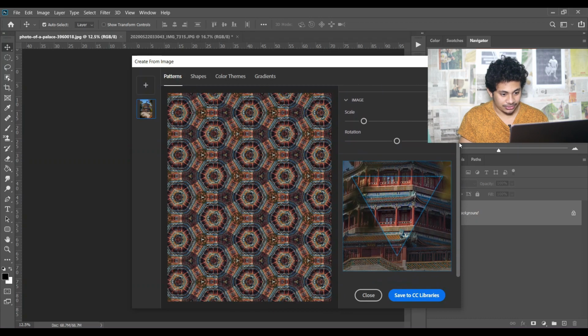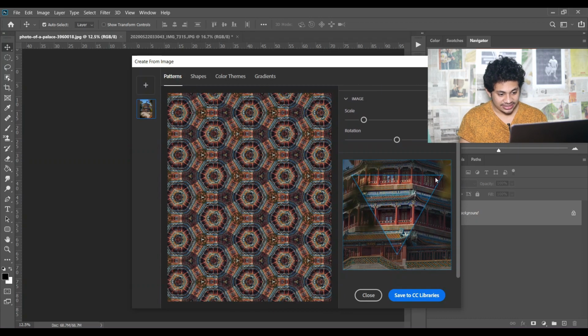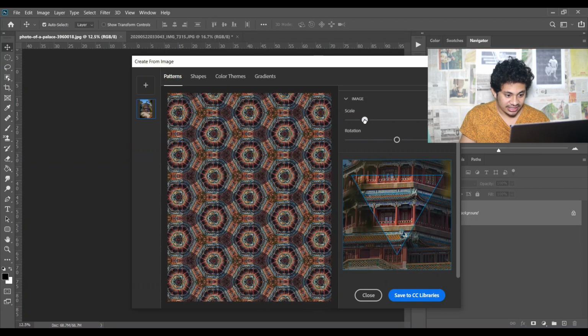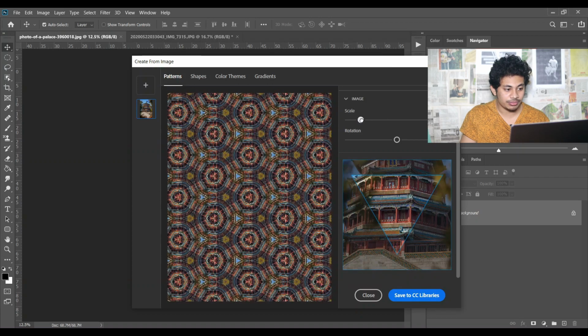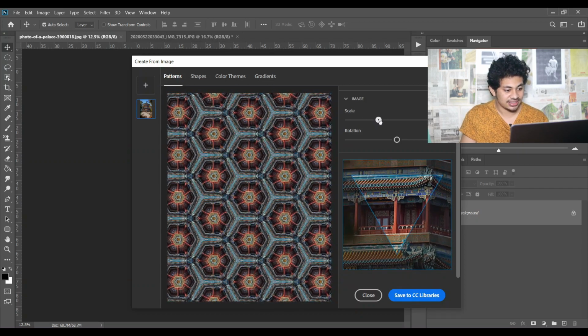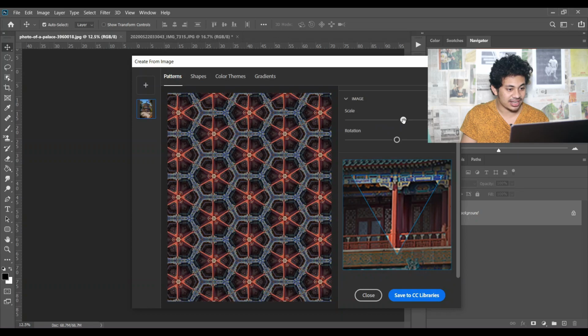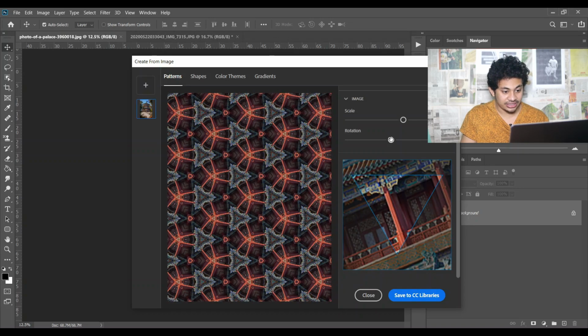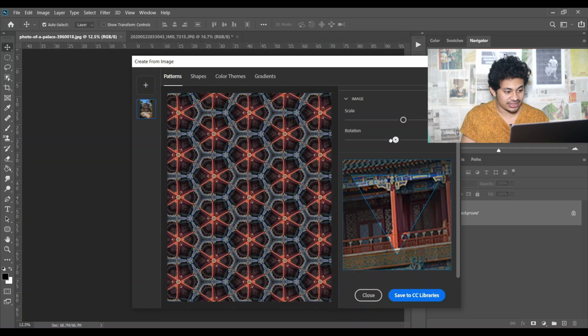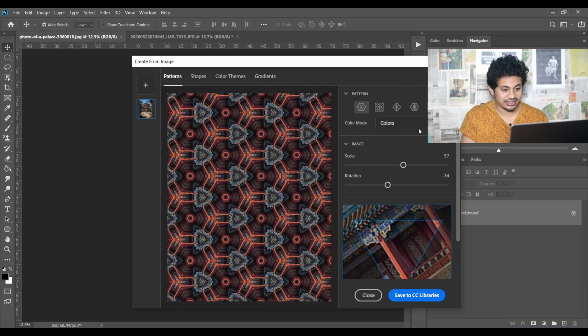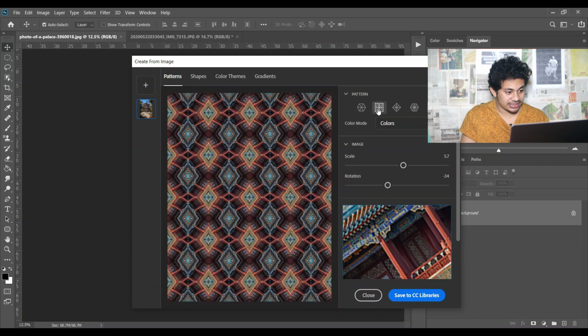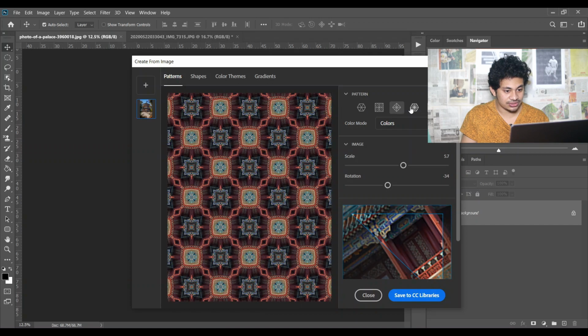Okay, let's talk about this thumbnail first. Look at this triangle here. It gives you the idea of the main area from where the pattern is made. Now by the scale slider, you can zoom in and zoom out, and look at this, it creates a different pattern. I just love this. And you can also rotate it. Again you can change the pattern shape, and see which is suitable for you.